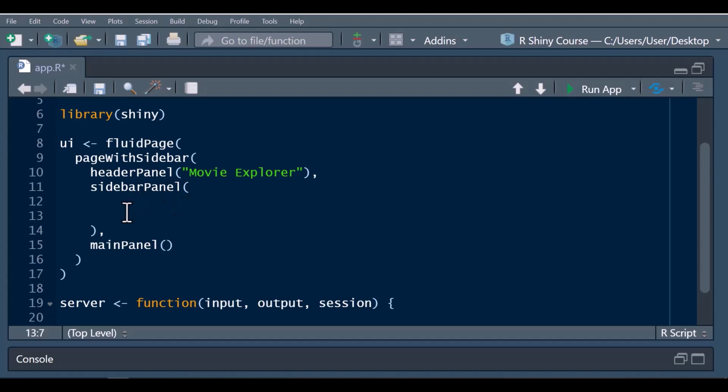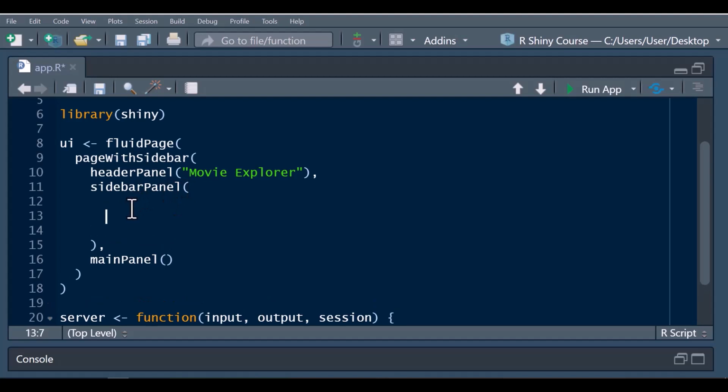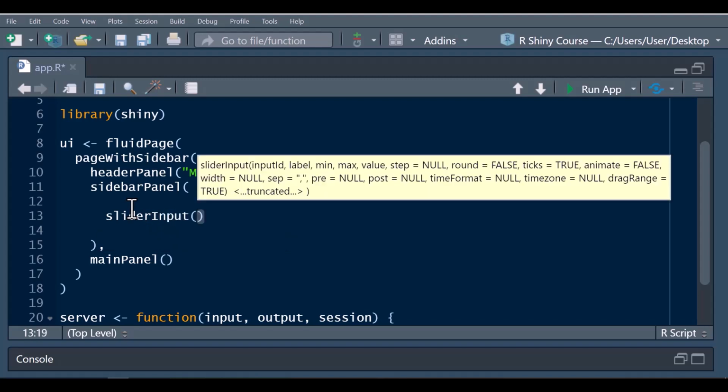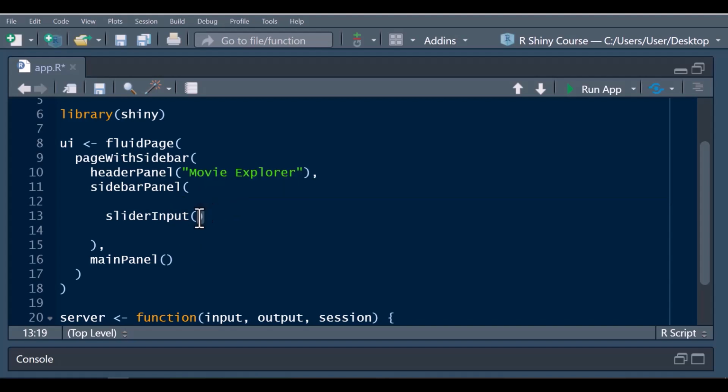First of all, we start with that of the year. We say slider input. First of all, we have to give our input ID, then our label, then the minimum value on the slider, then the maximum value on the slider. We also give our default value on the slider, and also give the slider step. These are the important arguments that we need in this function. So first of all, we'll start with the slider input ID.